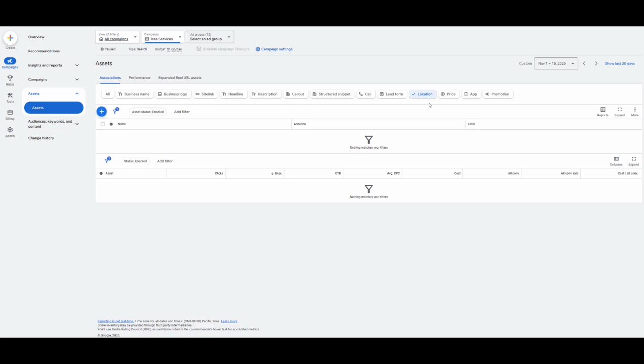Because I have had campaigns, like I said, where I put the map listing as an asset on a campaign, and then I just see a bunch of essentially wasted clicks with nobody actually placing any phone calls. So it's something to keep an eye on, something to test. But again, like I said, I don't put this on every single campaign. It's really a case-by-case basis based on how I see it performing on a campaign.